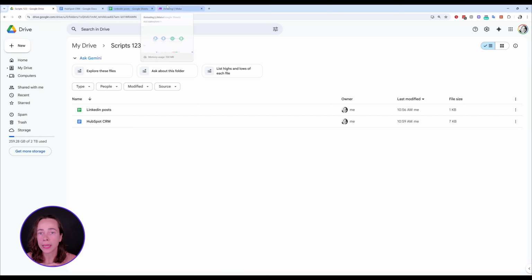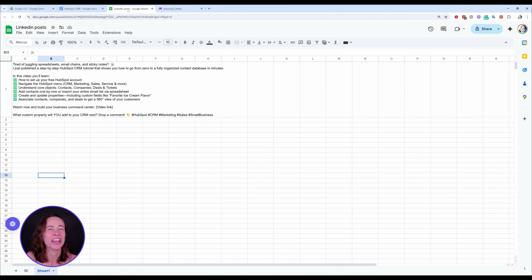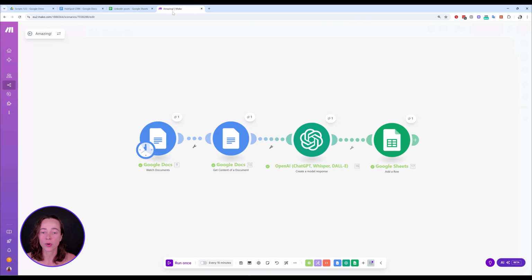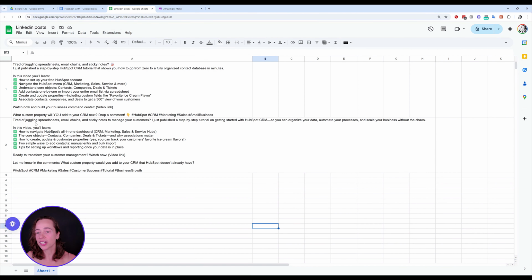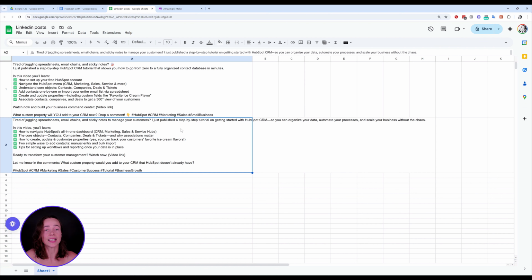Now what I'm going to do is run this automation inside Make. And hopefully, if things work out as they should, we'll see a new row here in my Google spreadsheet, okay? Cool, so let me just go ahead and run this once. I can see that the ChatGPT module is thinking about a good LinkedIn post, and hopefully we'll end up with another one here. And here you go. Tired of juggling spreadsheets, email chains, sticky notes, blah, blah, blah. Publish a step-by-step tutorial on how to get started with HubSpot CRM. Great, awesome. This is exactly what the video is about. So, yay, it's working. Cool.